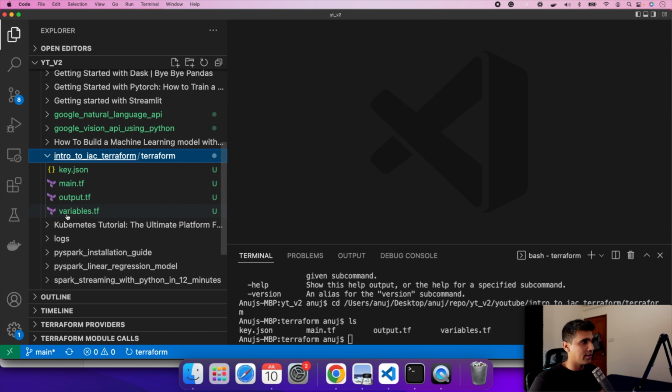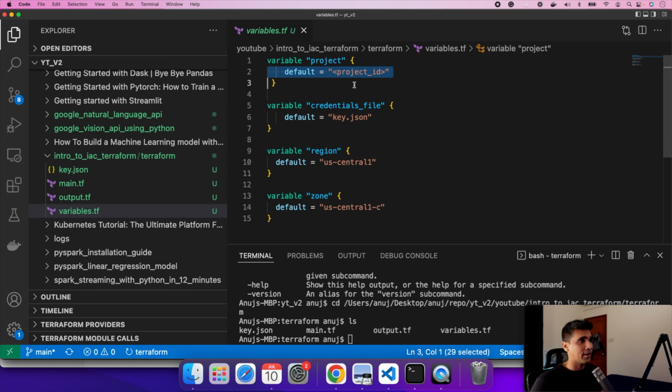Because I'm going to deploy this on Google Cloud Platform, I need a few key variables. One of these is the project ID. You need to create a project in Google Cloud Platform. So go to GCP, create a project, and then you need to download a service account key. I'm going to leave a link in the description. Basically you go to the platform and create a service account.